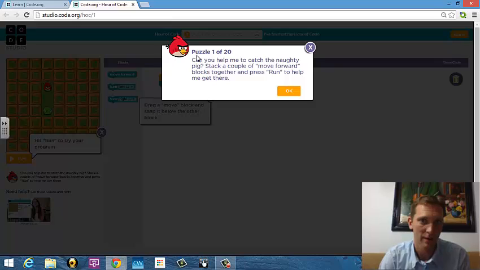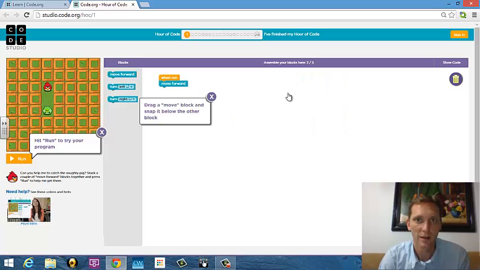you have time. Now, can you help me to catch the naughty pig? Stack a couple of move forward blocks together and press run to help me get there. Click on OK. Drag a move block and snap it below the other block.